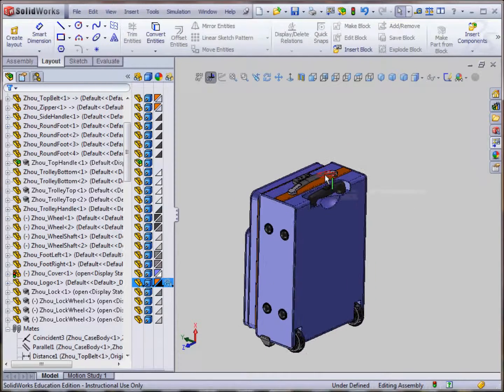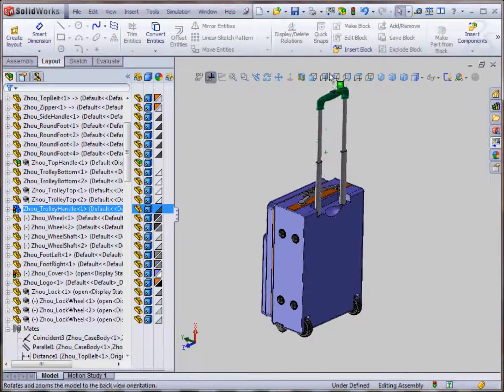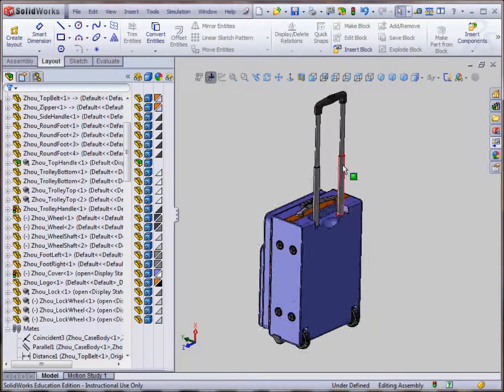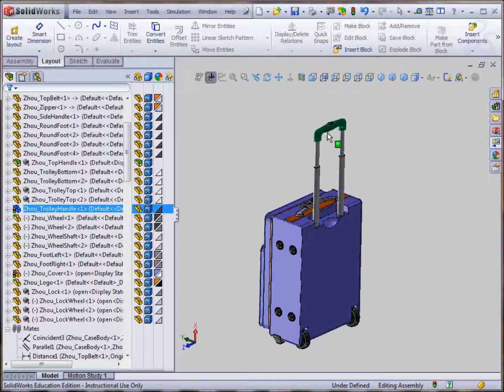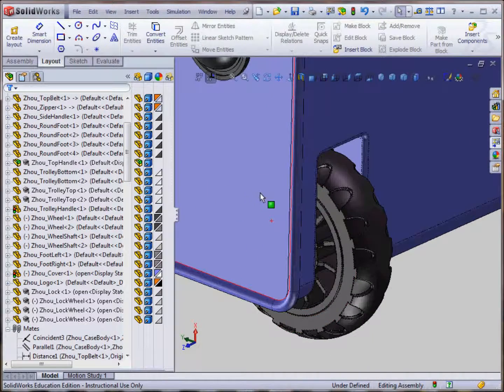Also, the trolley can be pulled out, and you can see there are two parts on the trolley. When I pull it out, the first part comes out and then the second part, but when I put it back, the first part goes back in first and then the second part. And the wheels can be moved as well.